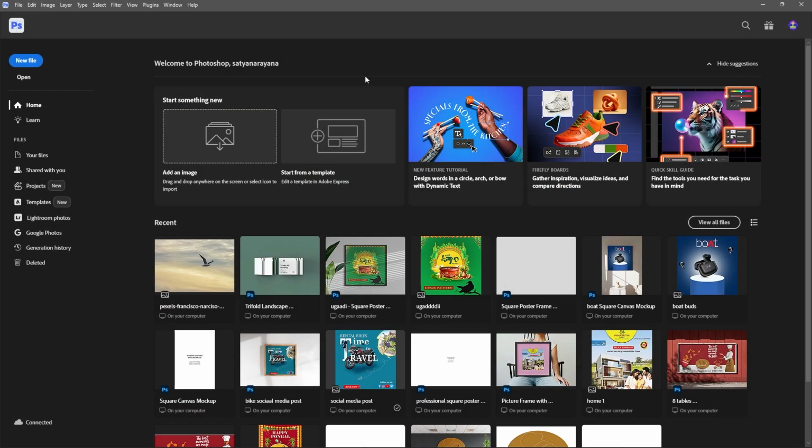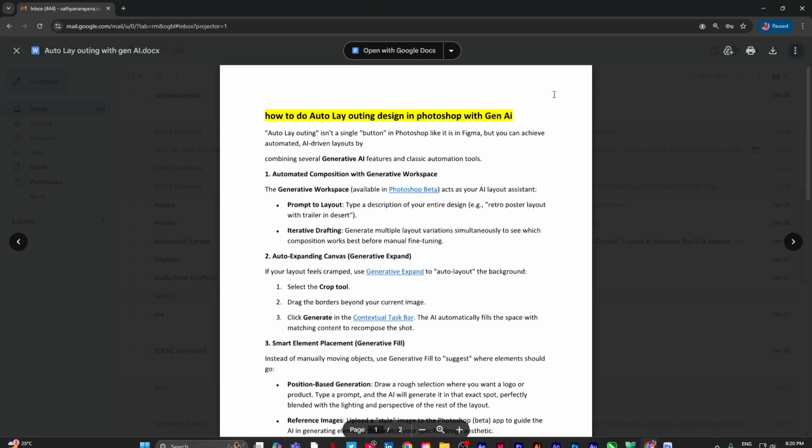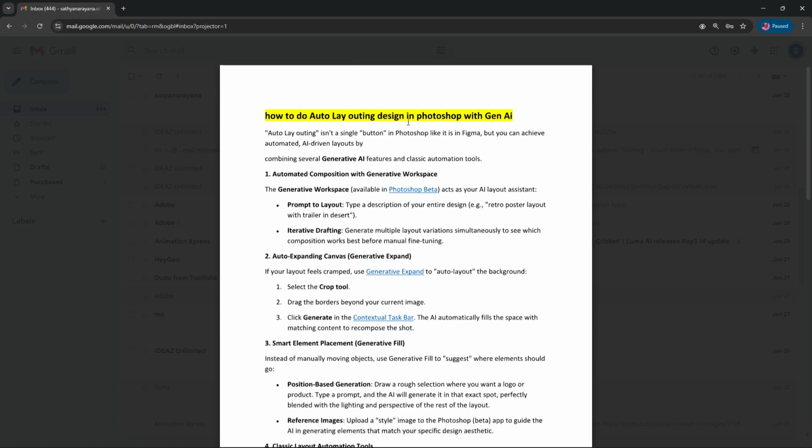Yeah, this is Photoshop, the Adobe Photoshop beta version I am using. Here we have a few extra new topics I am explaining. So let us check what the topics are. See, this is auto layouting with Gen AI. How to do auto layouting design in Photoshop with Gen AI, right?